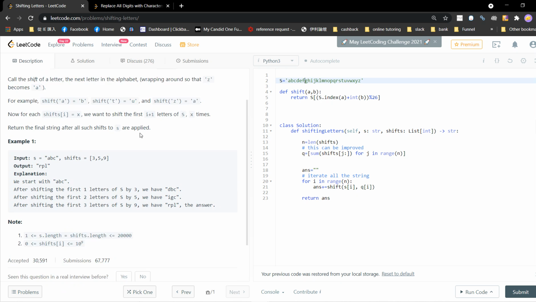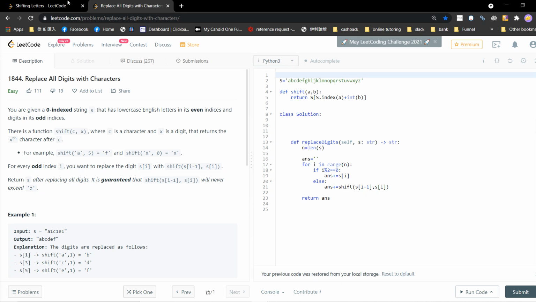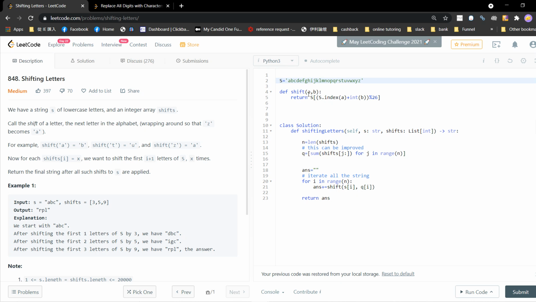So you see this question is easy once you can write down a shift function. So let me define shift(a, b). This is the same function as the easy version. You start from a and you shift to b: find the index of a, plus the integer b, and mod 26, because there are 26 letters in total. If you start from Z, the next is A. So if you write shift(A, 3), it will give you D. Now we have the original shift function, then the result is easy.